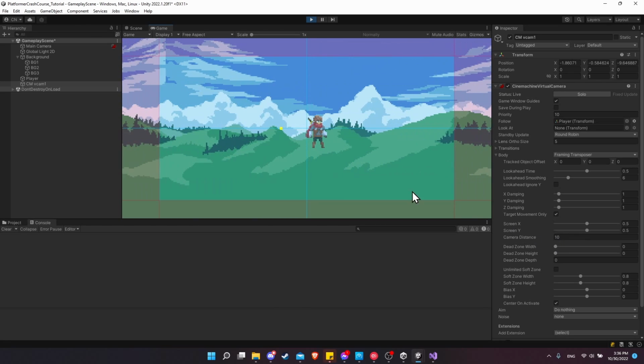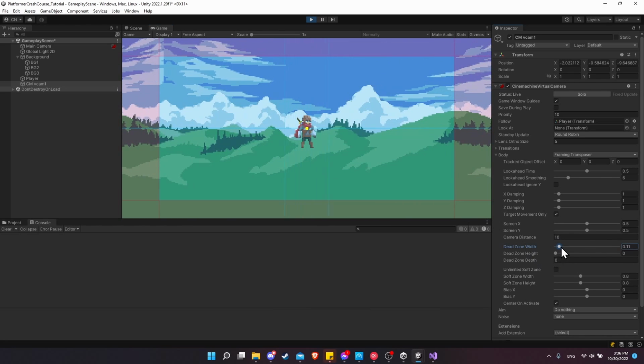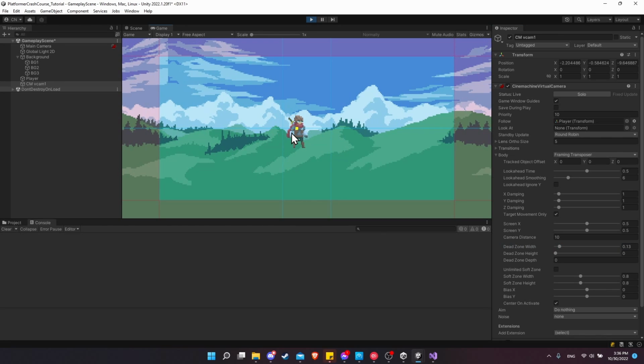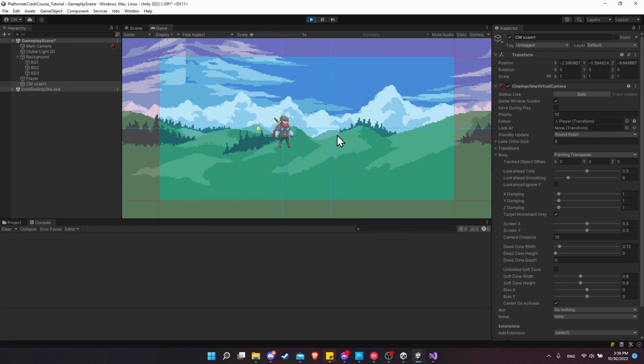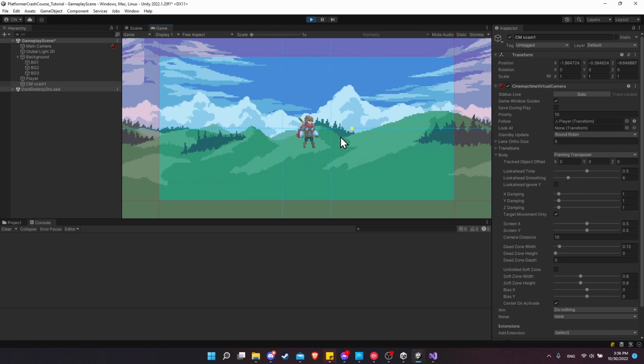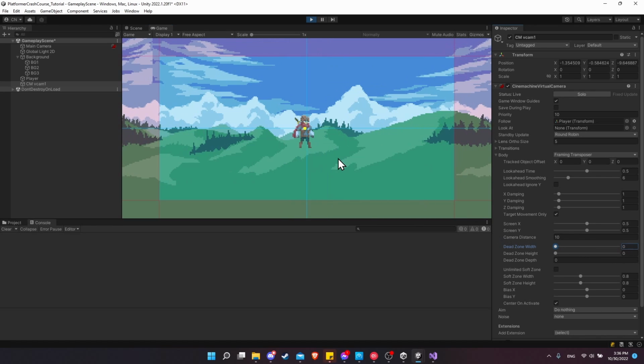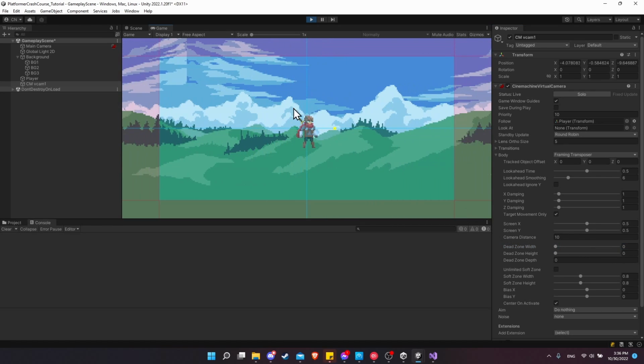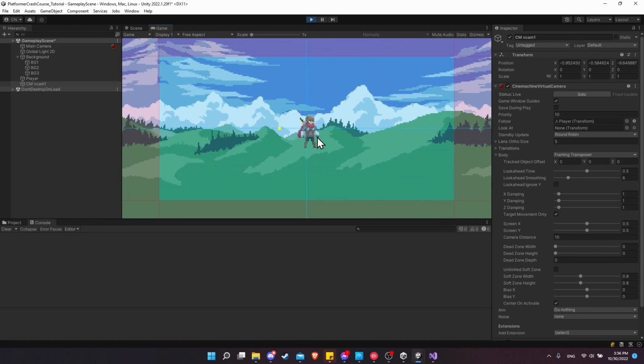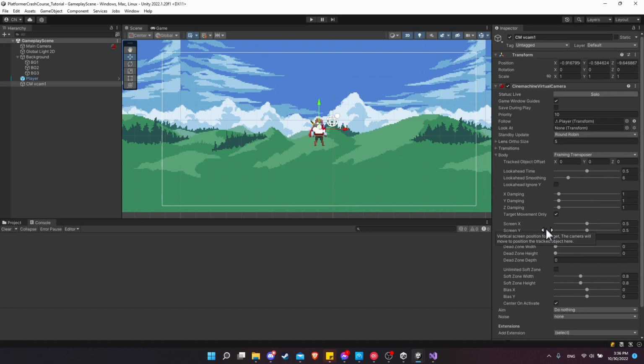There are other settings we could play around with, like dead zone width. So if we set this, then while our character's inside of the dead zone, it won't move the camera at all. I don't particularly like this as much, so I'm actually going to leave dead zone off completely so that the camera's always trying to follow the player as the player's moving in one way or another. But you're more than welcome to customize all of the settings here to control how the camera's going to look at your player during the gameplay.